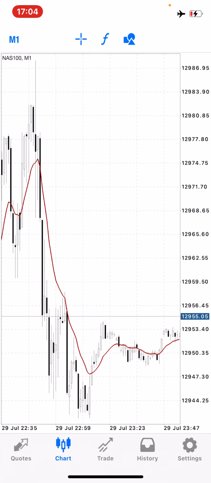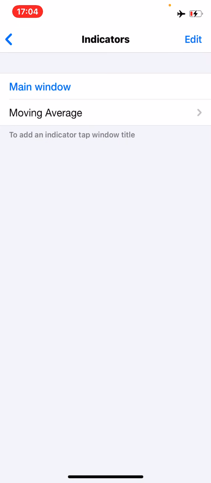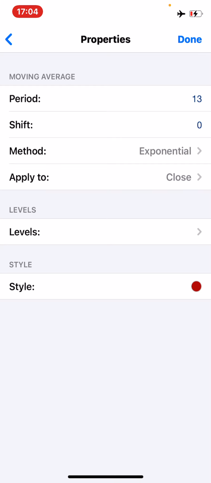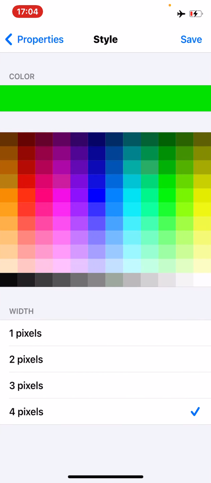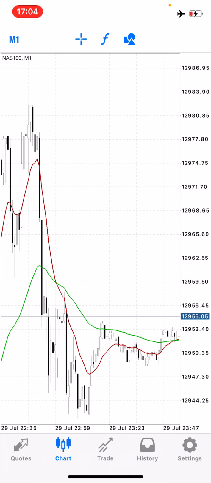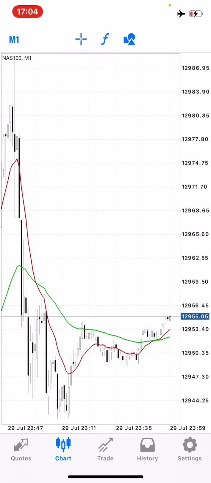The next indicator that I want to install is also a moving average on our main chart, but this time it will have a period of 50, a shift of 0, a method of exponential, apply to close, but then the color, we're going to change this color to green, right? And click save and done. Okay, we've now successfully installed the main chart. Now we want to move down to our indicator window 1, where we'll be getting some of the confirmations that have to be met for us to enter into a trade.